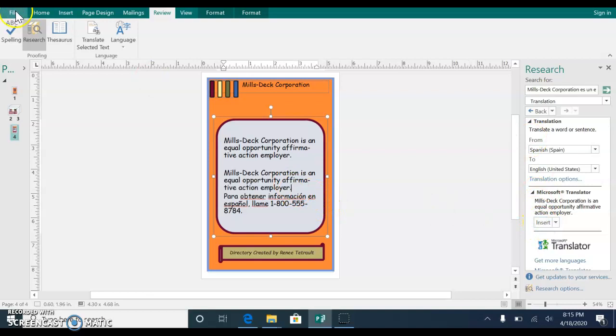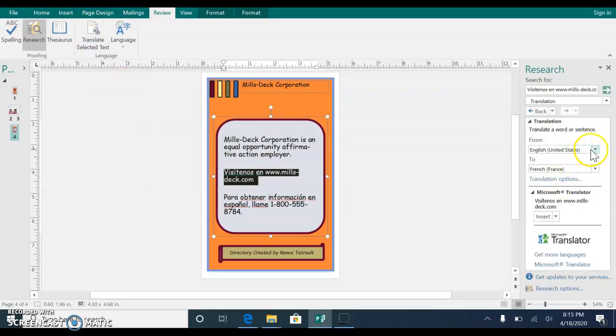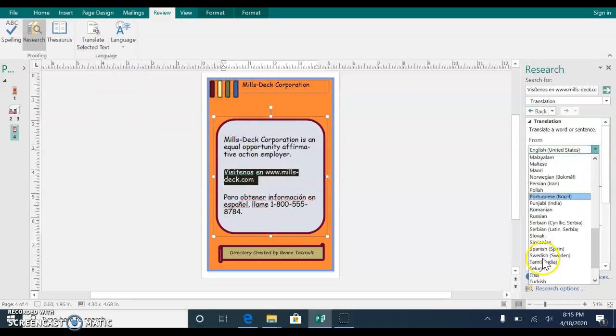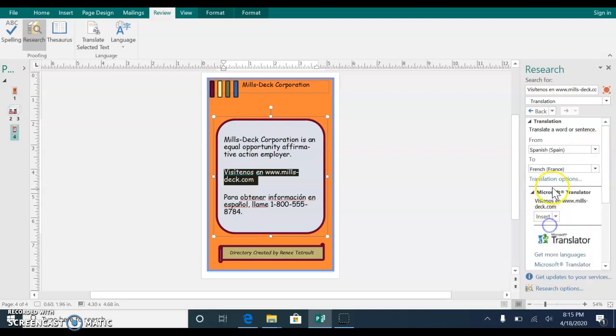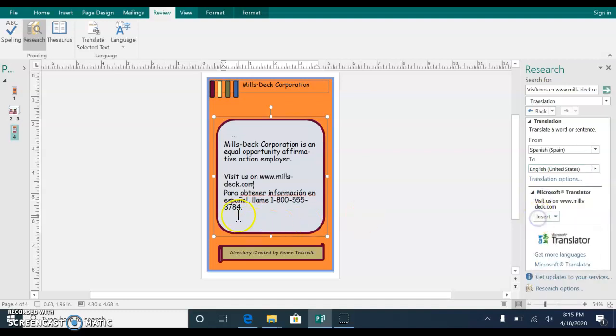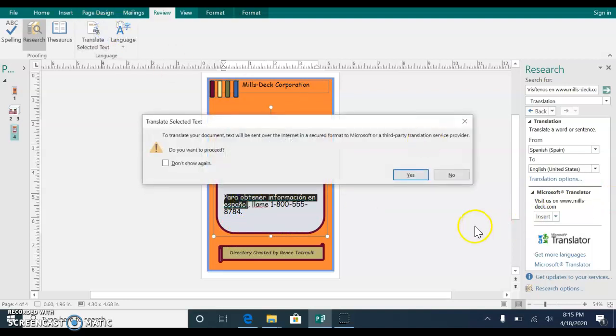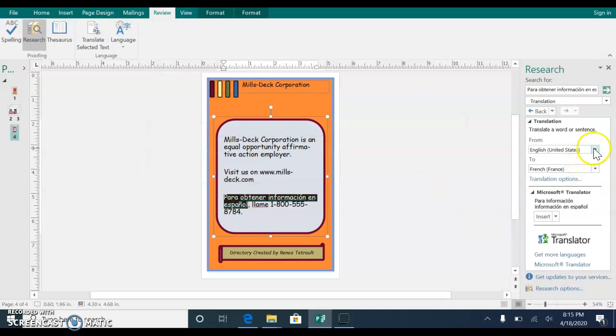Whoops, I did the same one because I didn't choose Translate Selected Text. Yes. Make sure I change it from Spanish to English, insert, and one more. Keep using the enters. Just don't select the telephone number. Select Translate Selected Text, yes, and one more time.